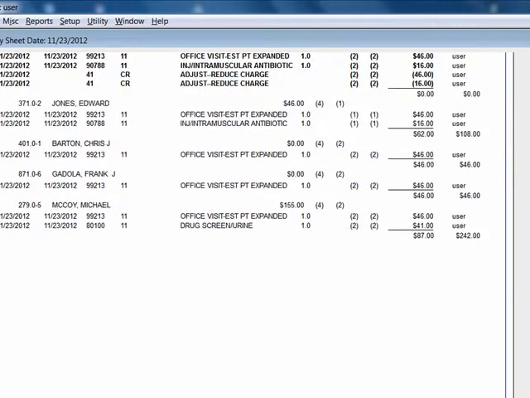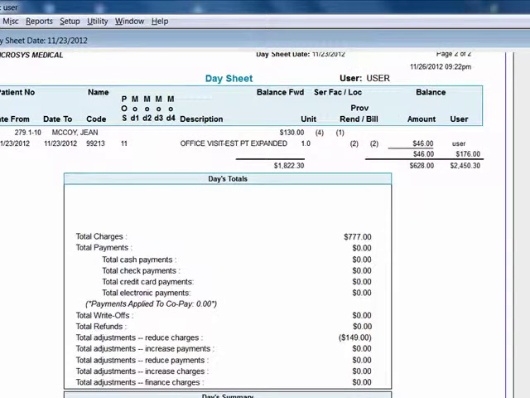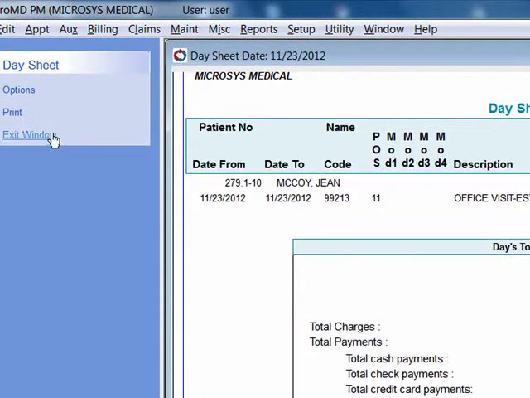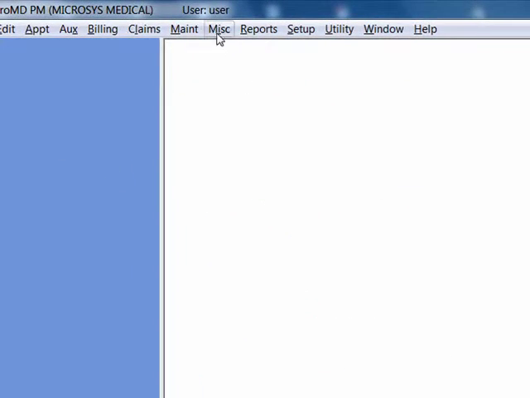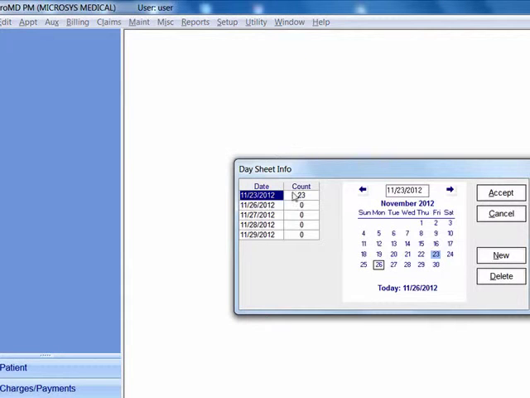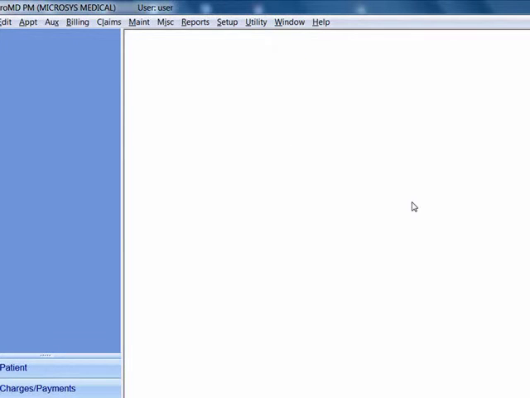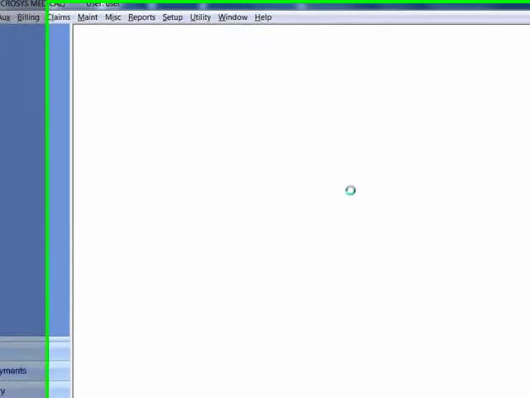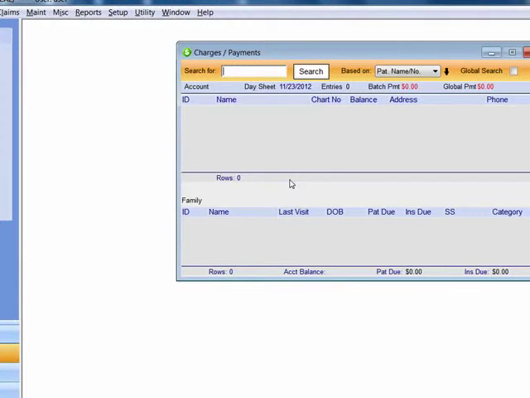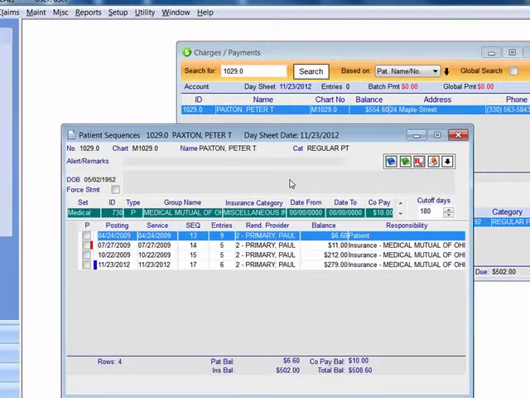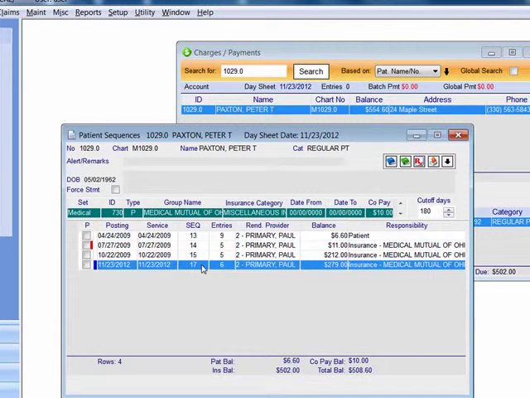And I can continue to scroll through here looking at information that makes up my day sheet. Let's back out for a moment. And remember, we're connected right now to the 11/23 day sheet. And I want to go ahead and make a couple of payments. Let's go back into Peter Paxton by going into our charges and payment screen, hitting F12, and let's go ahead and post his copay.